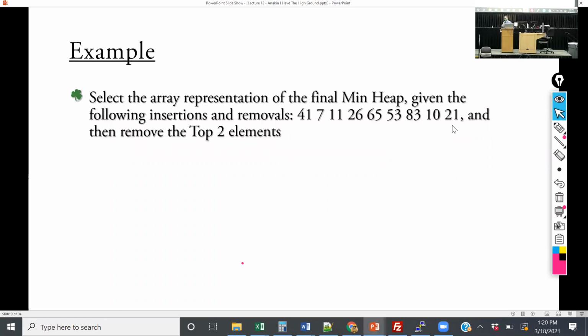So what I'm going to do is walk through an example, and then I'm going to ask you to do problem 3. In this problem, I have an array representation, and I'm going to find the last of the final min heap following these insertions and removals. So we have these insertions, and then we remove the top 2 elements. With 41, 41 is by itself, so we just put that in there. Then 7 goes in that location. Since it's a min heap, 7 is less than 41, so we're going to flip those.